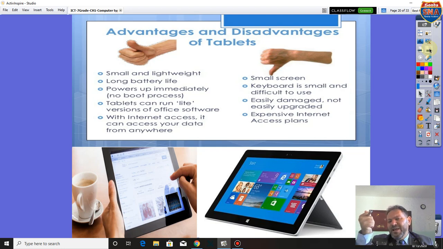Small screen, it has a small screen compared with laptops. The keyboard is small and difficult to use, it's touch. Easily damaged, not easily upgraded. Expensive internet access plan, and they often have limited memory or storage compared to the laptop. They can be expensive to run if the internet is being accessed frequently via 3G, 4G, 5G mobile phone networks.